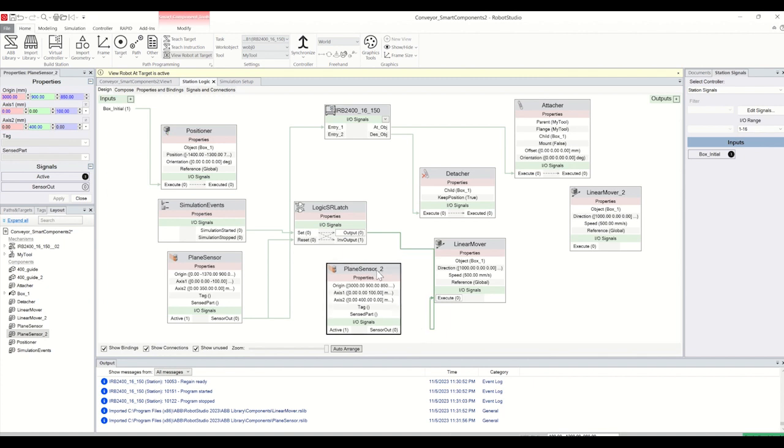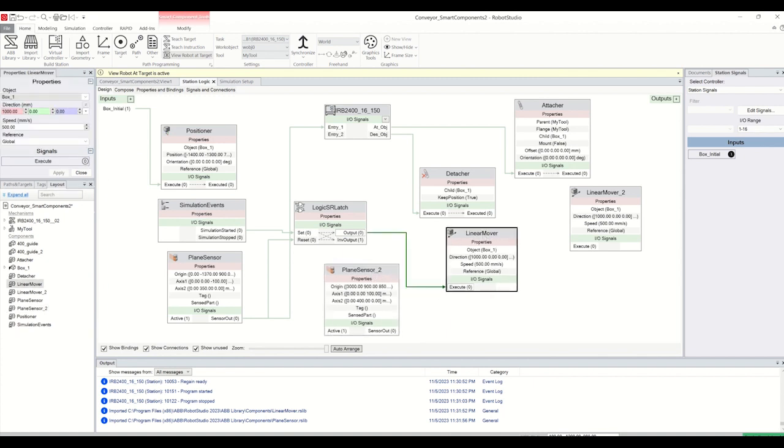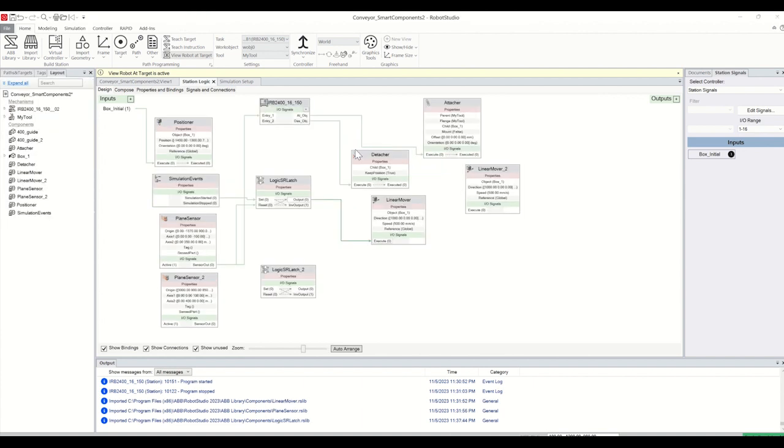Now we would need to connect it carefully to get the full cycle worked. I needed to take another logic SR latch. So from PlaneSensor 2, I'm going to make entry 2. And then I also would need to make another connection with PlaneSensor 2 and Logic SR Latch 2. And I should have, let's see, one destination, and then this one, like a Logic SR Latch 2.